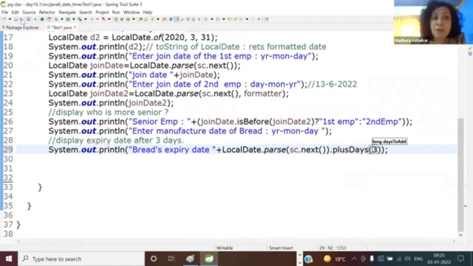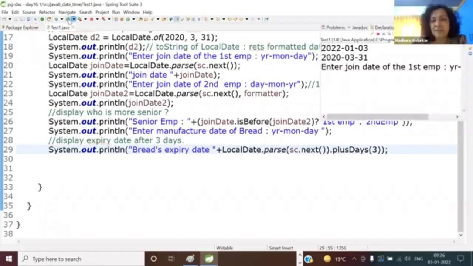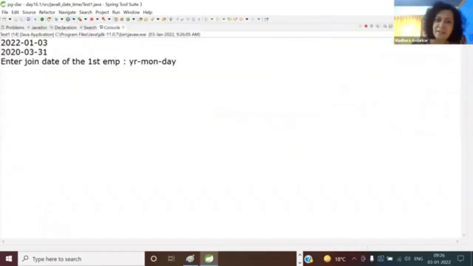I'm just preparing you for advanced Java, by the way, guys. All these APIs you will require in actual projects and actual templates and all that. So the bread's expiry date is this. I think you can understand in 1 line. If you don't understand, tell me. I can always write it in a 2-line manner.